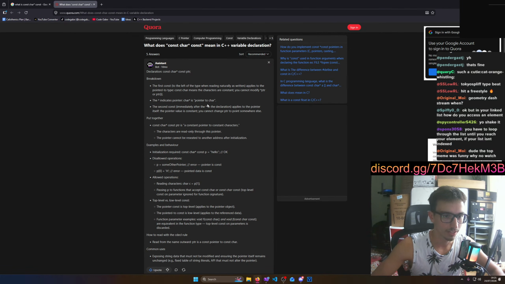So the second const applies to the pointer itself. The first const applies to the pointer to type. Const char means the characters are constant. You cannot modify the pointer or the pointer at position i.